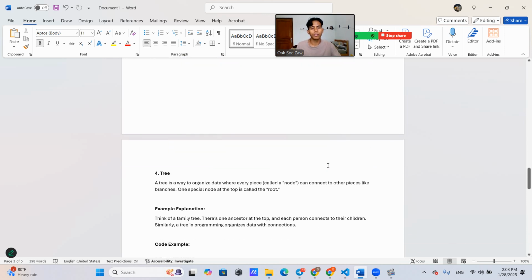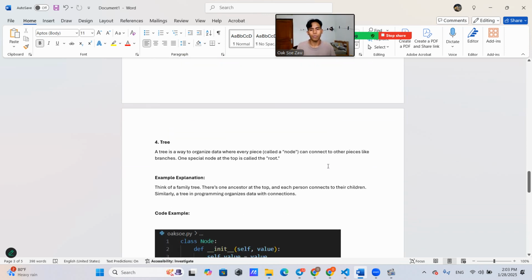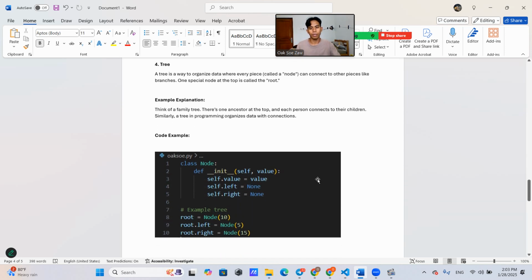And then we will move to the tree. A tree is a way to organize data where every piece, called a node, can connect to other pieces like branches. One special node at the top is called the root. For example, you can think of a family tree, where there is one ancestor at the top, and each person connects to their children. Similarly, a tree in programming organizes data with connections. Here is the code example, and you can see how it works.